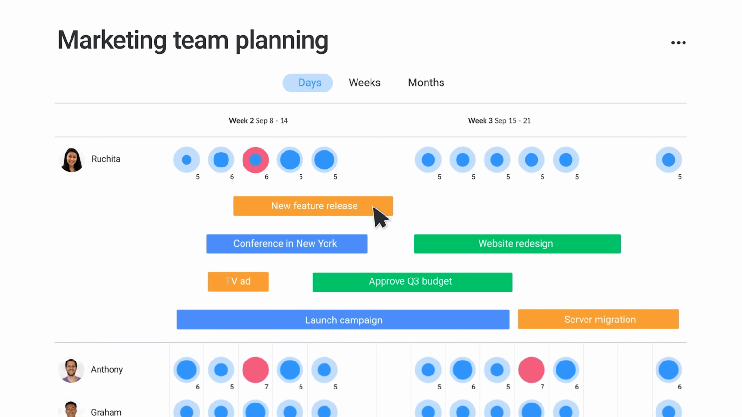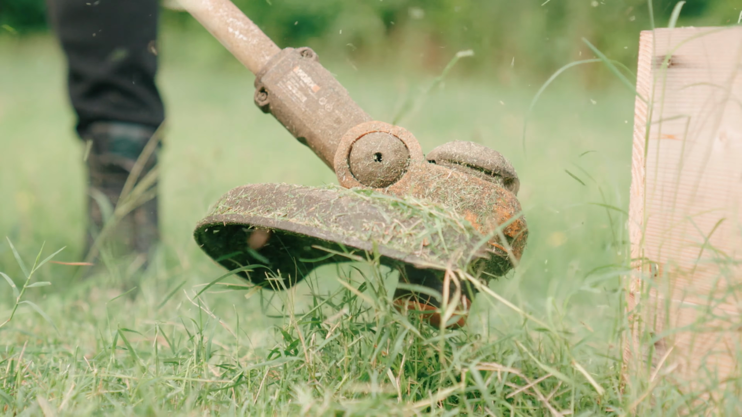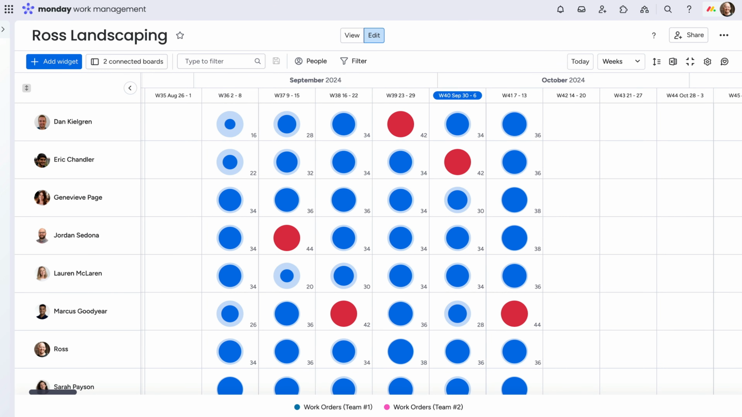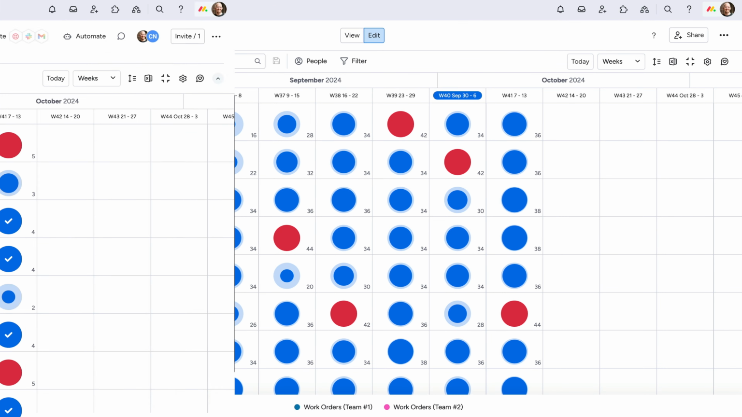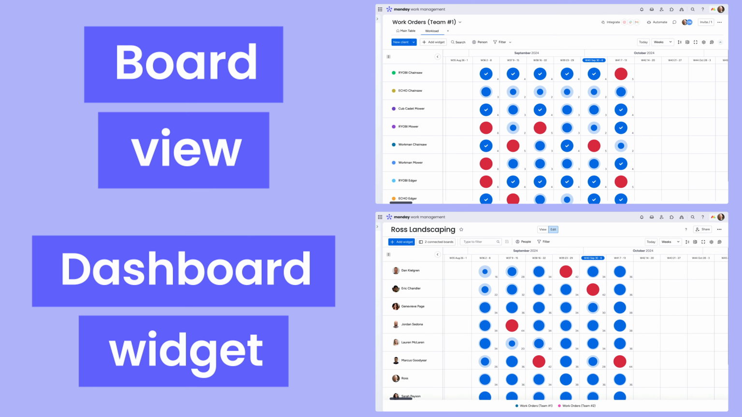Like never before. Let's dive in. We're running a landscaping business and manage the back-end details solely out of monday.com. The workload widget is perfect for managing employee hours and tracking wear and tear on our equipment. Let me show you how we can set up both with a board view and a dashboard widget.